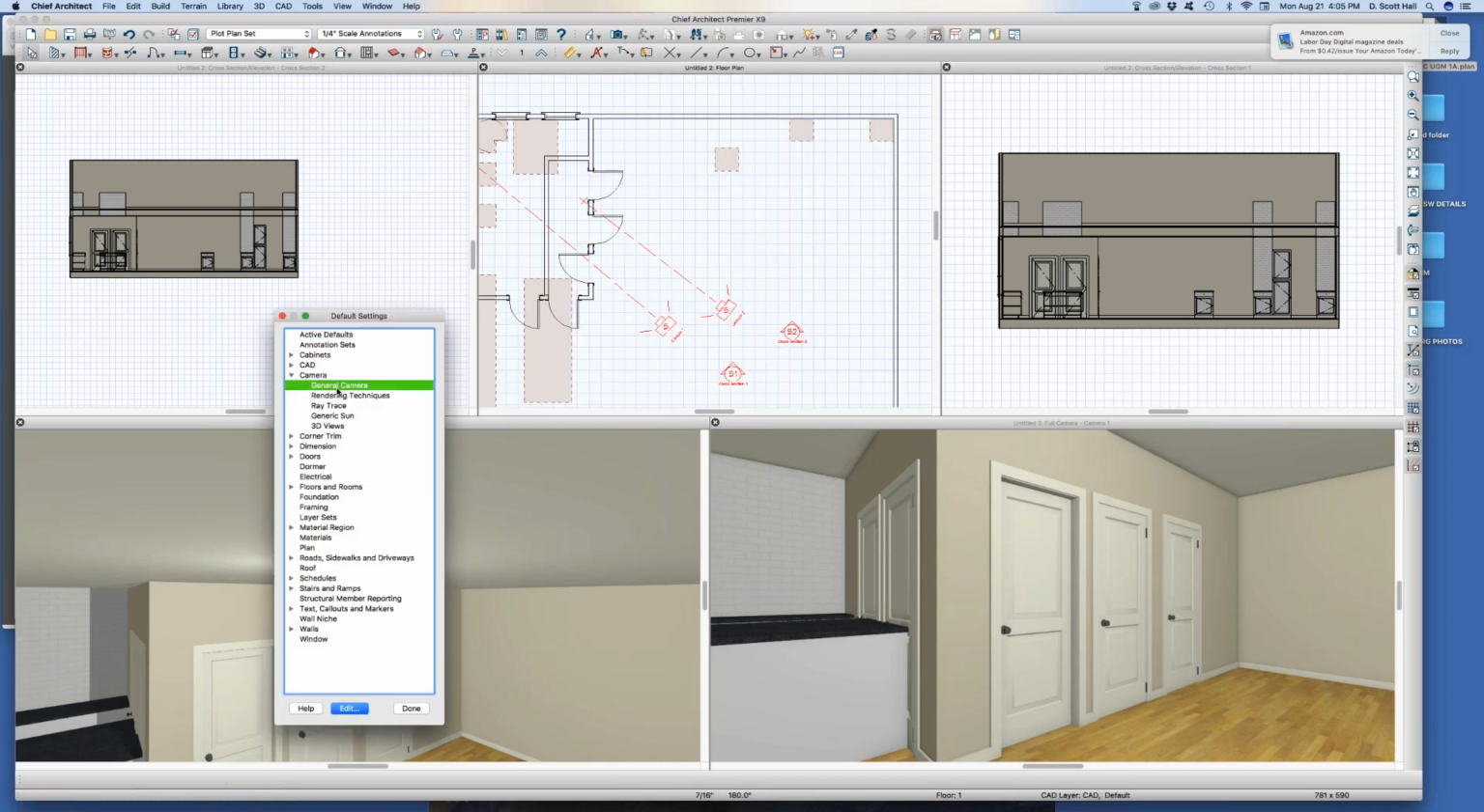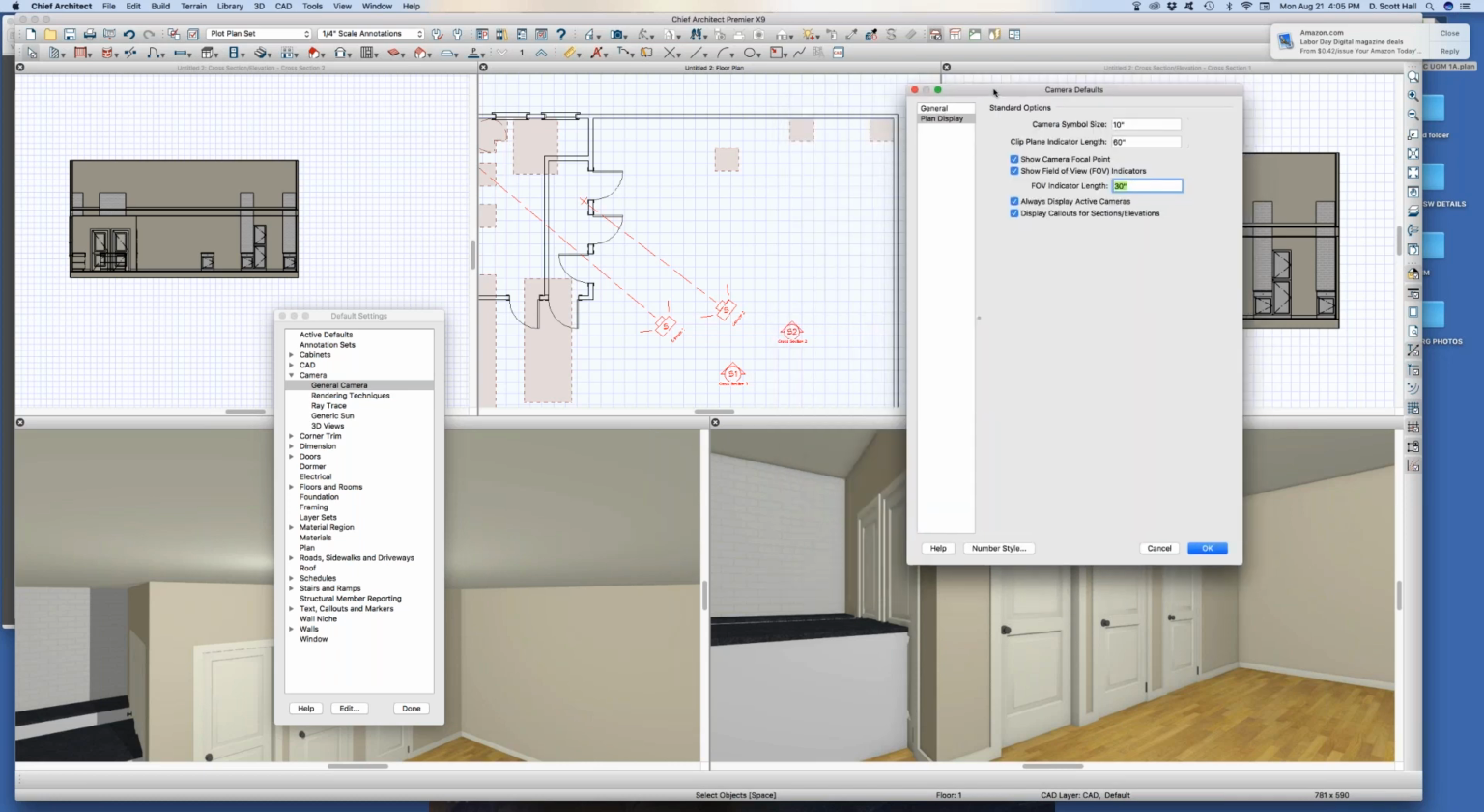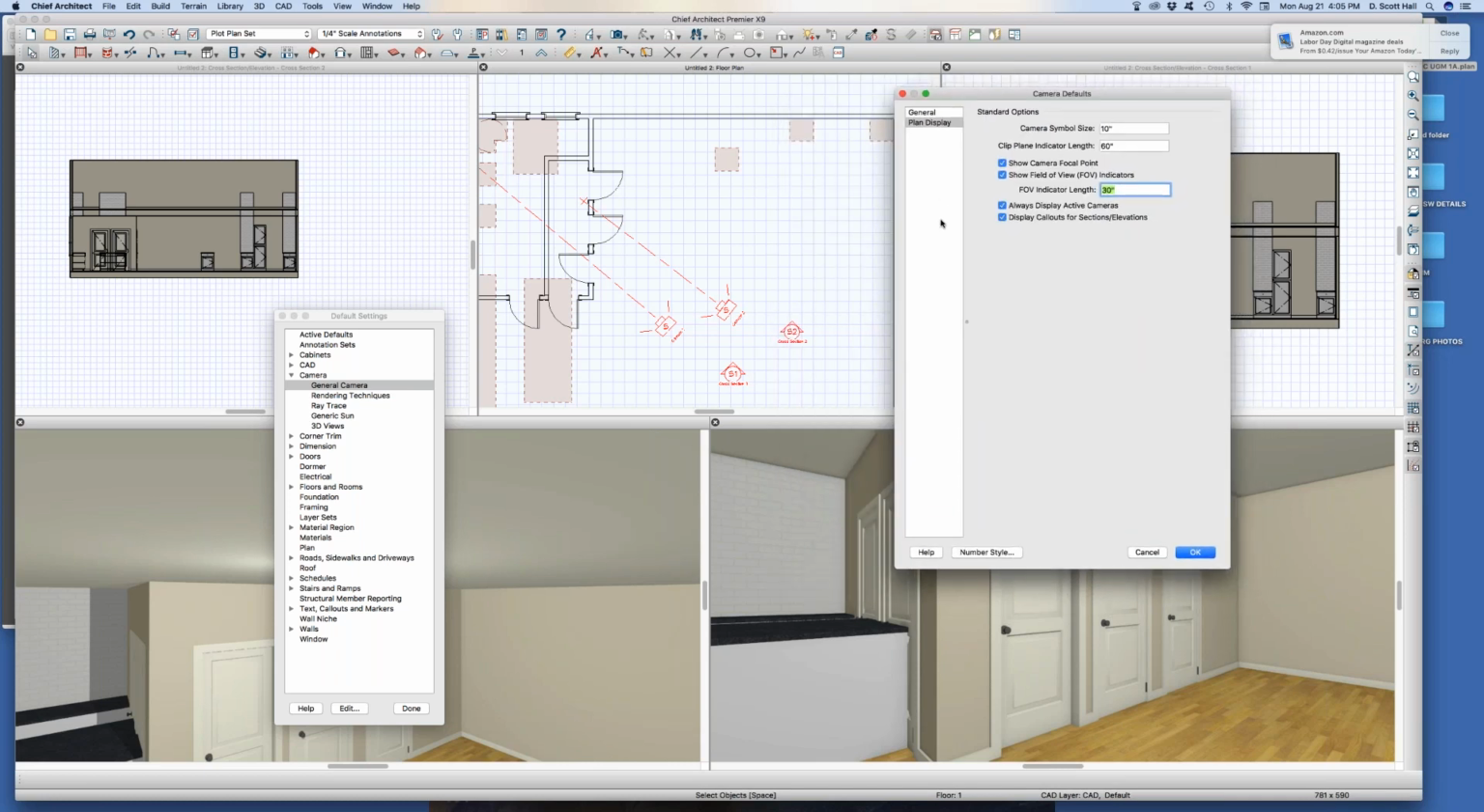So here's general camera. I get too many cameras going, and I have to shut them down. I put them on different layers and shut them off. I do too. I have one for sections, one for cabinet elevations, one for elevations. I probably have 10 of them. Always display active cameras. Does that make sense to have them all? I guess so. If it's active, you want to see if it's active or not. And display callouts for sections and elevations.